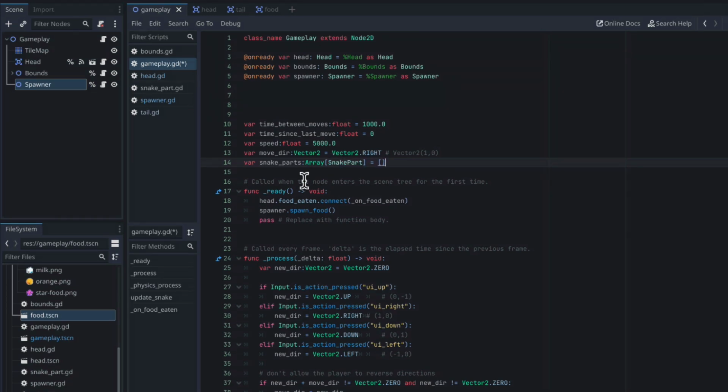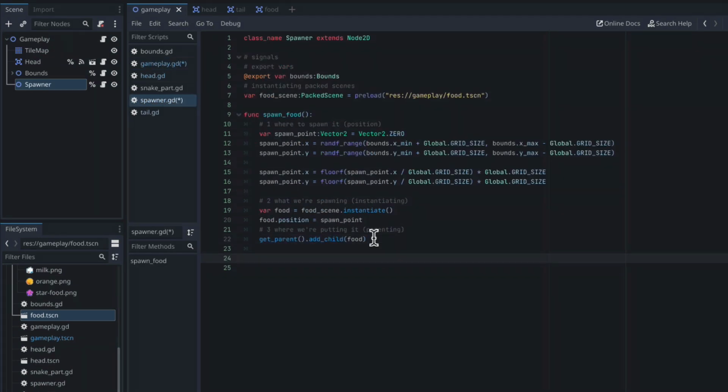With our snakePart array in place, let's hop over to our spawner and create a function that will handle spawning our tail pieces. In a larger game, we might have one spawner for our food and one spawner for our tail, but since our game is fairly basic, it's going to make sense to put both of those responsibilities into this one spawner class.